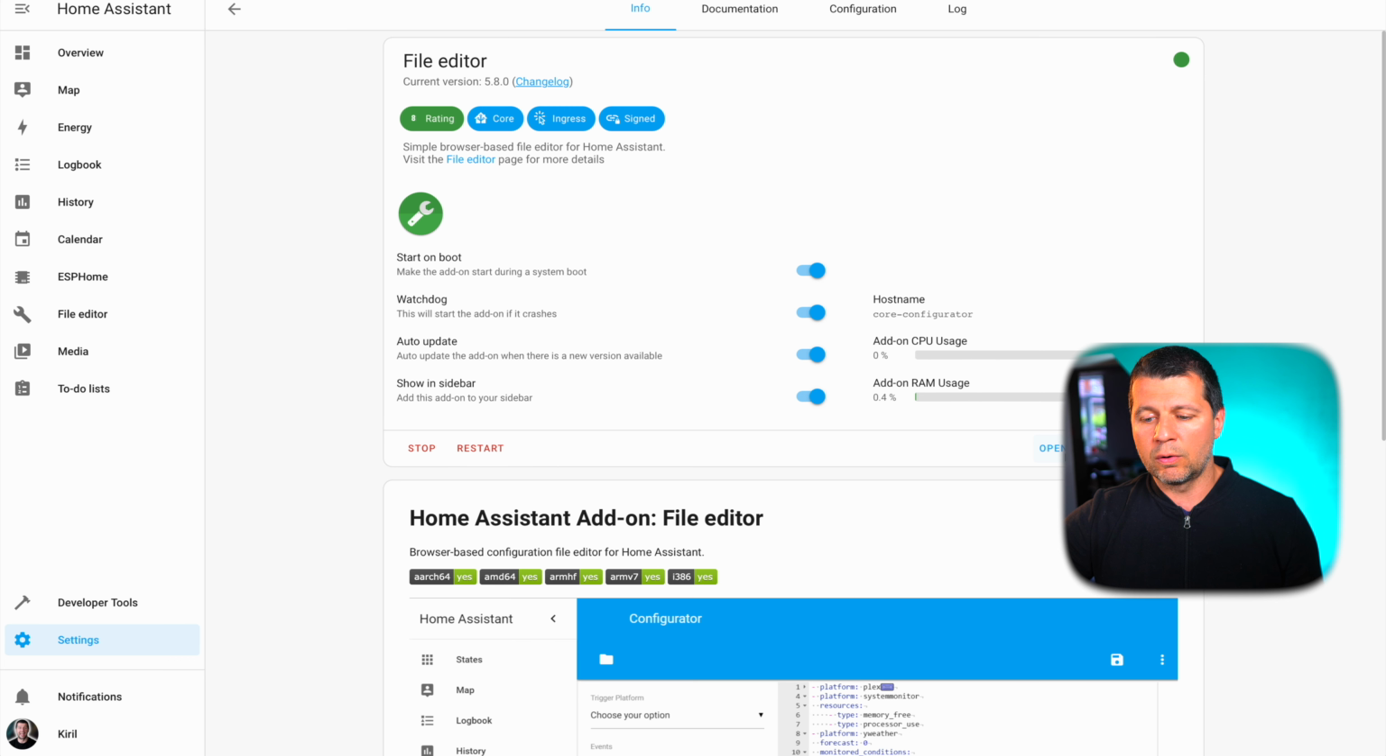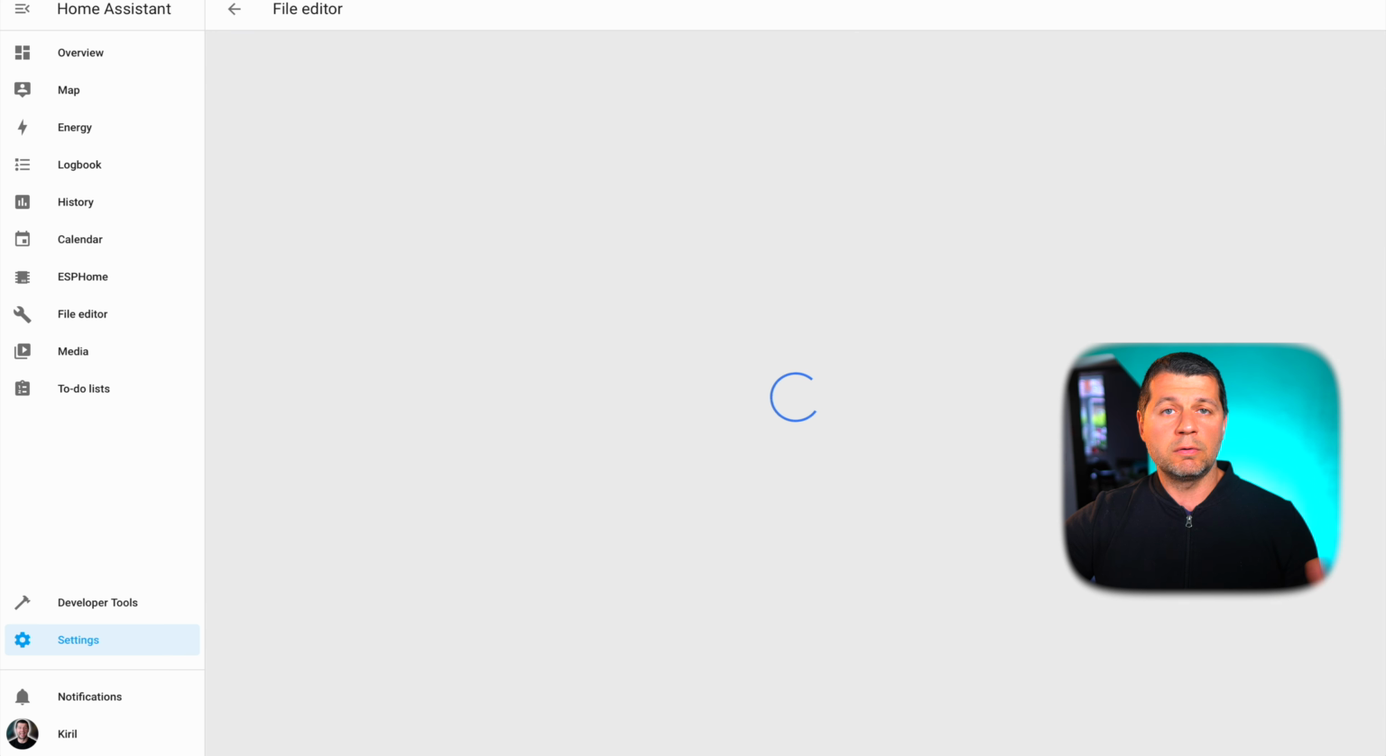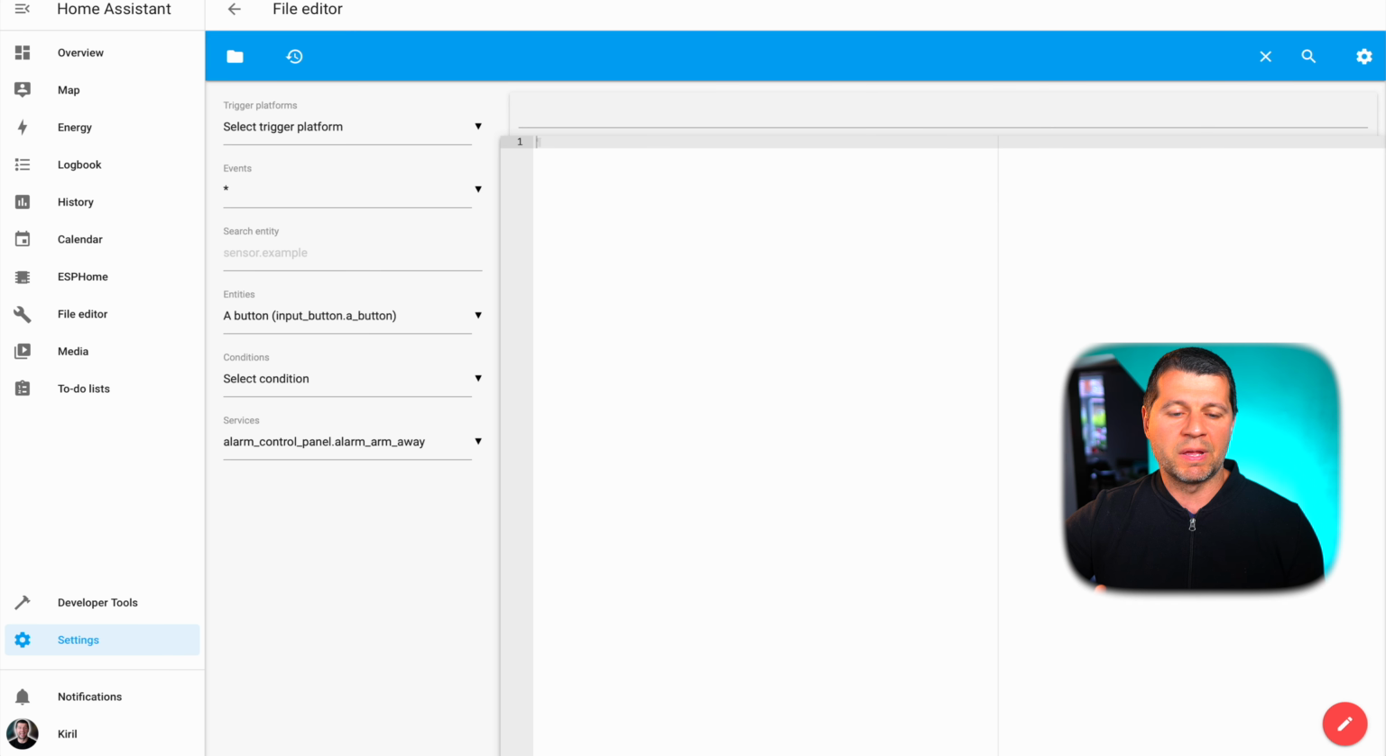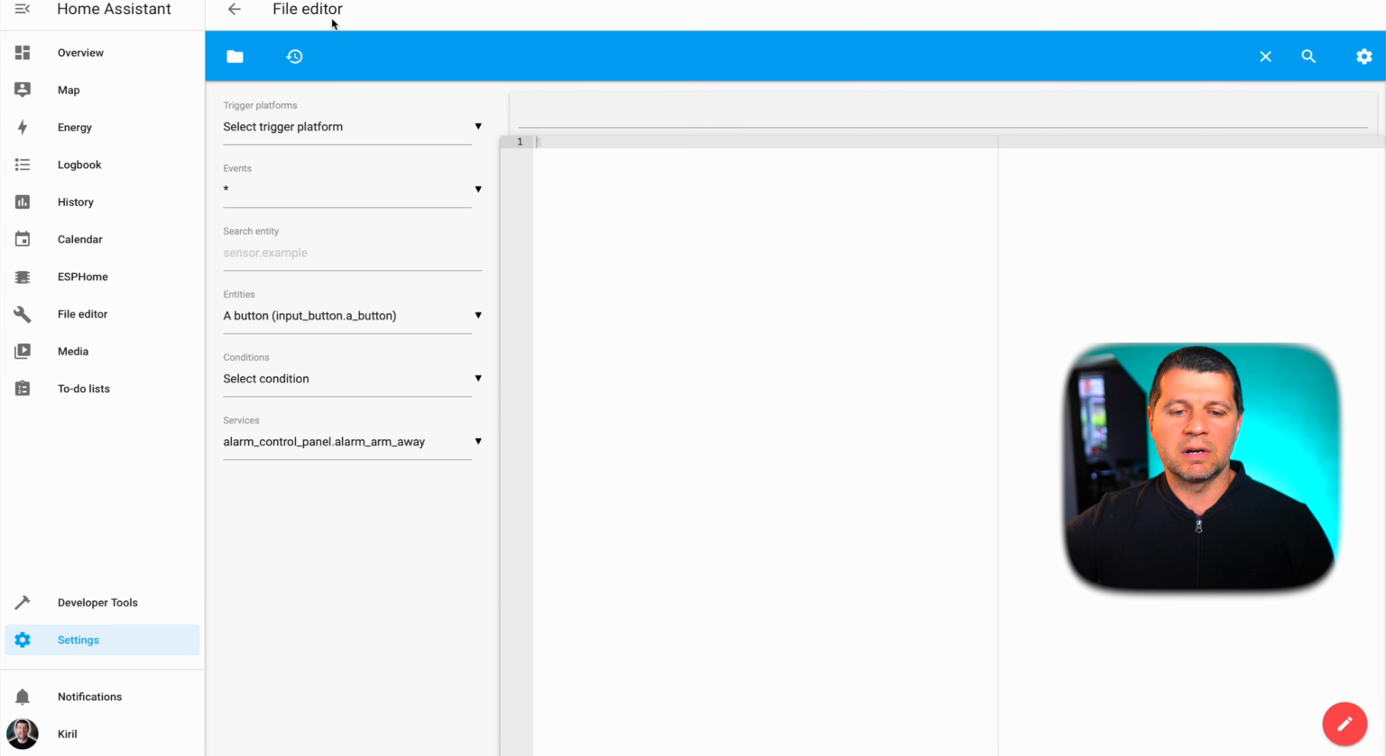Or you can click on Open Web UI and you see the File Editor web interface, which is looking like that. If you don't have the Home Assistant add-on store at all, that means you're using the Home Assistant Container or Core installation type, then you have to find your configuration.yaml file in your config folder, and you have to use a text editor to do the same steps. Simple as that. It is a lot easier with File Editor, as you see right now.